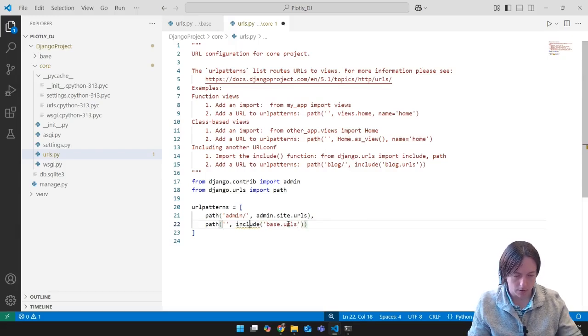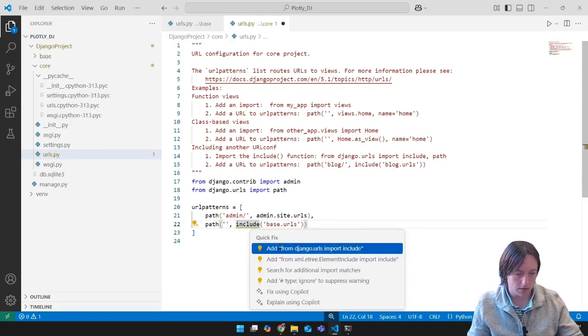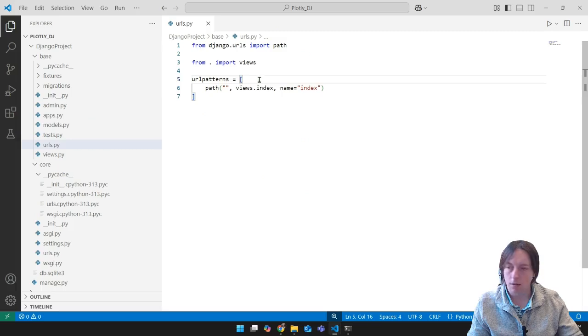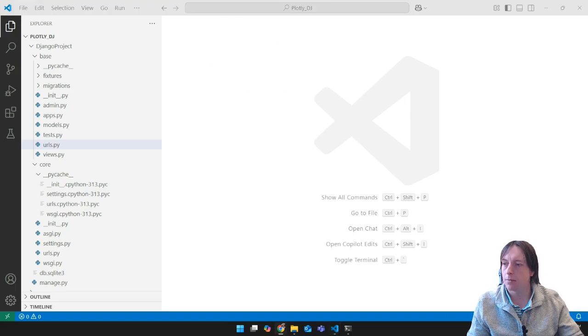And then I need to import the include, and I can save that. So now I have my URL routes, and it'll just be the base route. So I have both of those set up. Next step is creating my view.